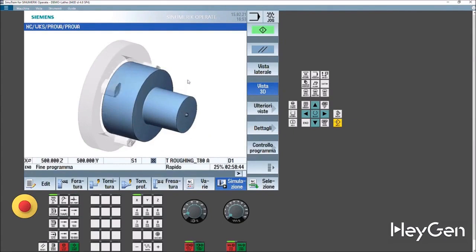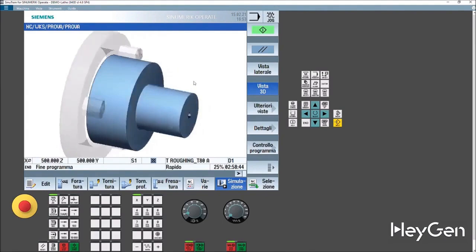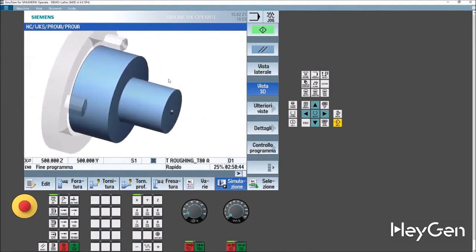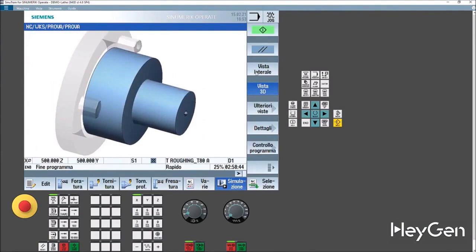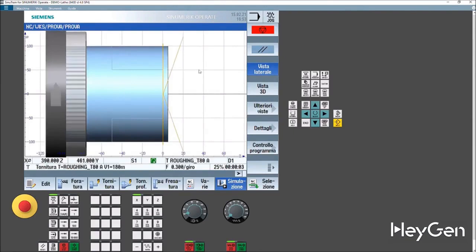Then, with the right button held down, I can rotate it, and with the left button held down, I can move it. Side view 2D. Why not see the piece in 2D as well? And here you see a simpler simulation. If you have a PC that might not be very powerful, it's better to use this 3D view.